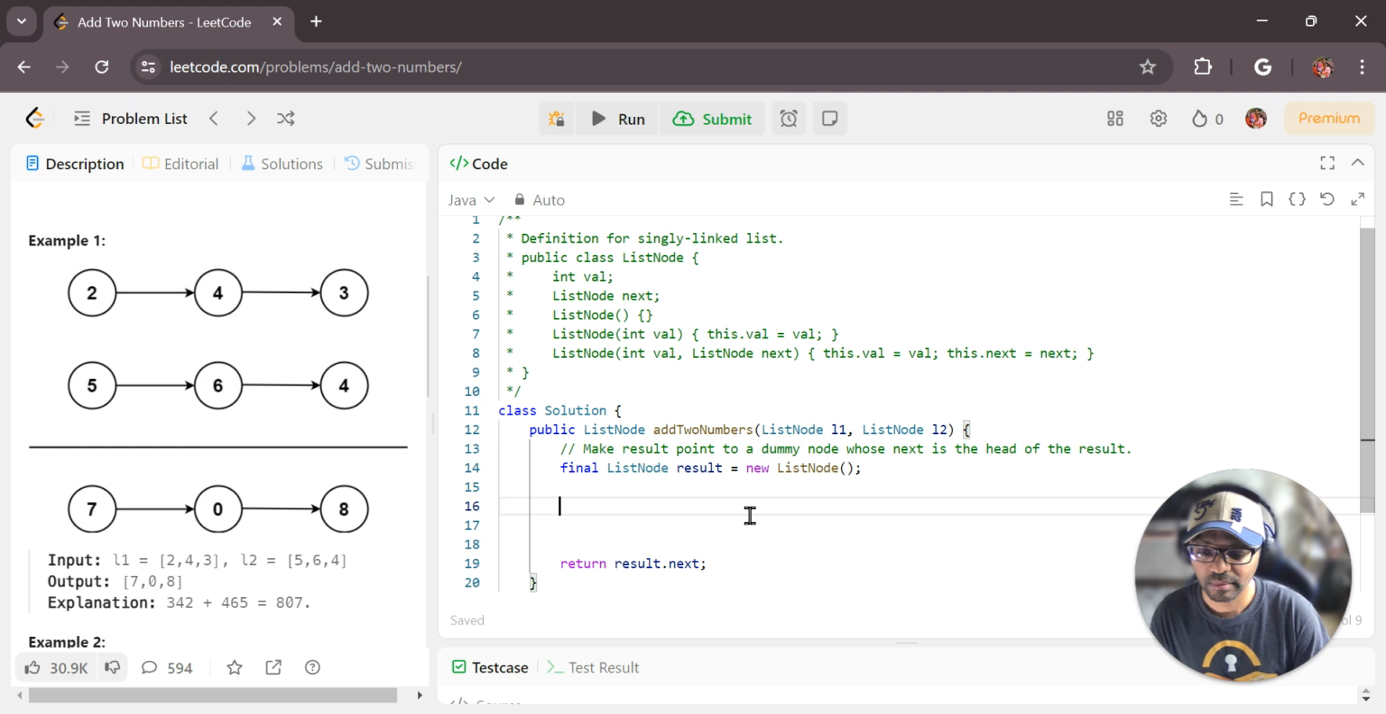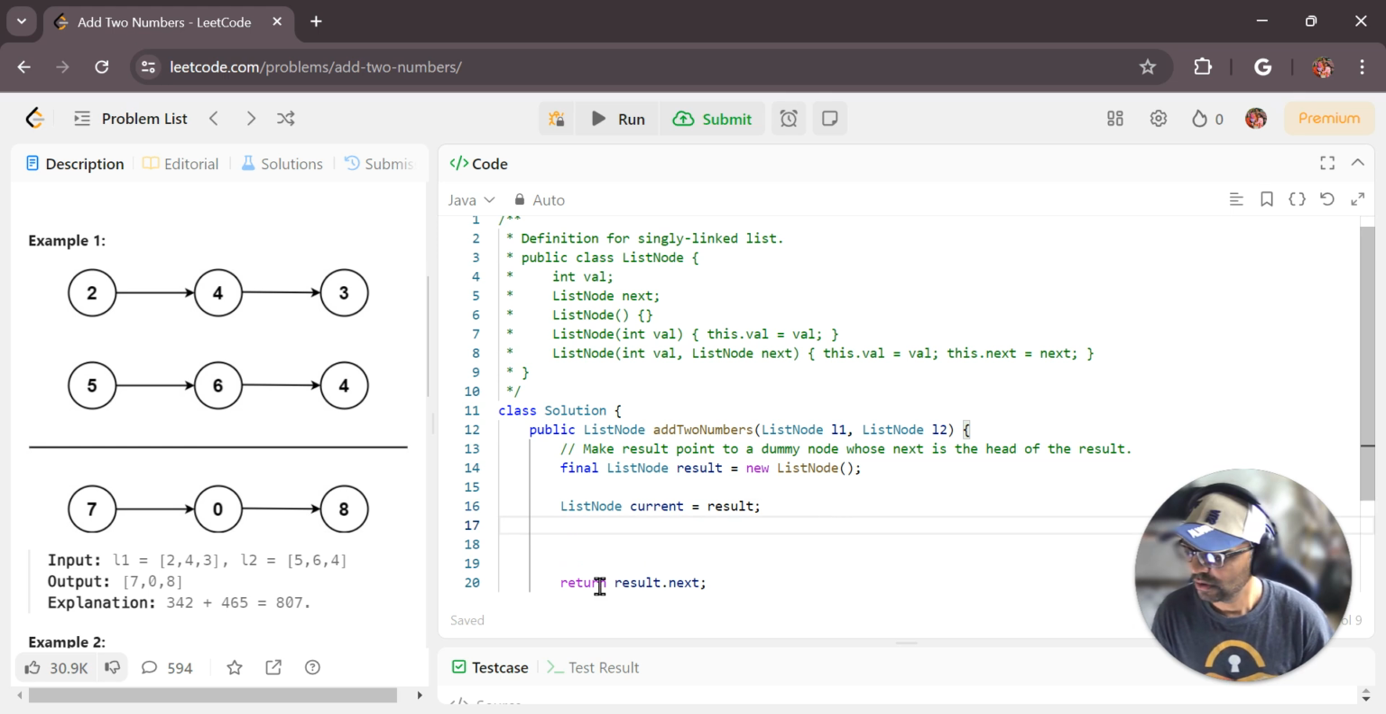Now we need a variable that actually builds this list incrementally and keeps moving forward, and that will initially point to result. Let me just call it current, and that initially starts by pointing to result, the dummy node, and whenever we need to add one more node, we'll add it to current.next. So that is how we'll keep on building the 7, then 0, then 8, and so on.